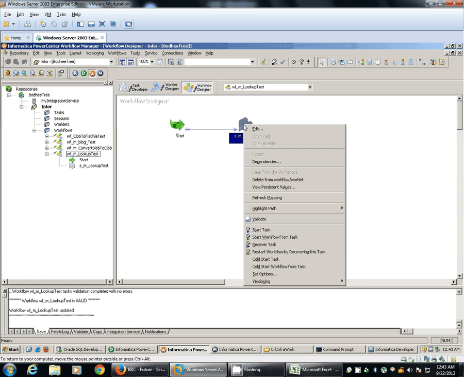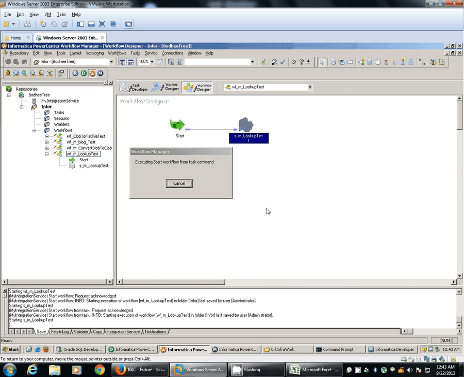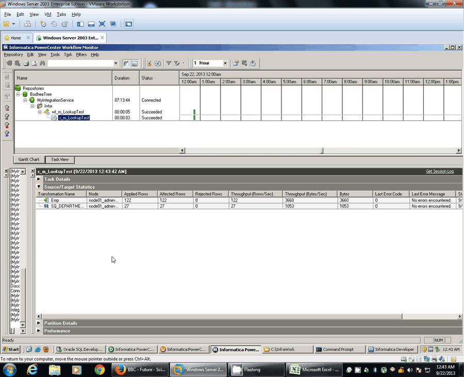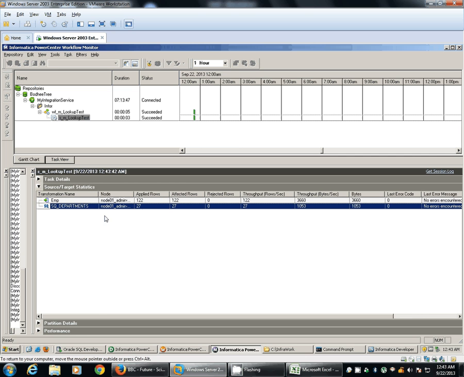I'll run the workflow. So if you see here, source qualifier gave 27 records. That means in departments table there were 27 records, 27 different department IDs, and at target totally 122 records got inserted. That means for one department ID there were many employee records, and because of that, as we have selected pass all the matching rows to the next transformation, Informatica inserted totally 122 records.